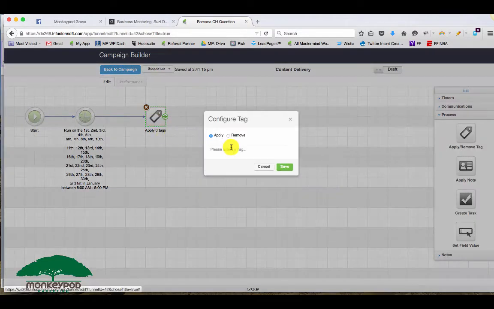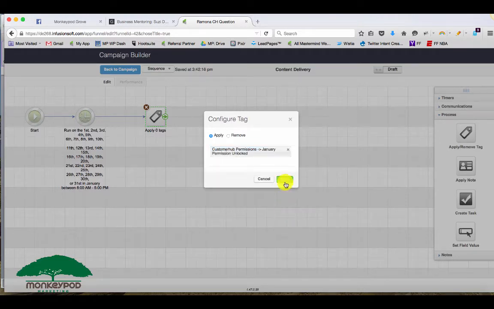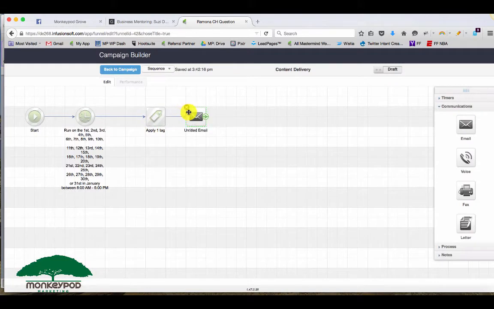And the first action is applying a tag, which will be my permission for the January piece of content. So I would create a CustomerHub permissions category for those tags. And then the second piece that I want to happen is an email, basically just delivering their access, saying, hey, you have access to January's content now.